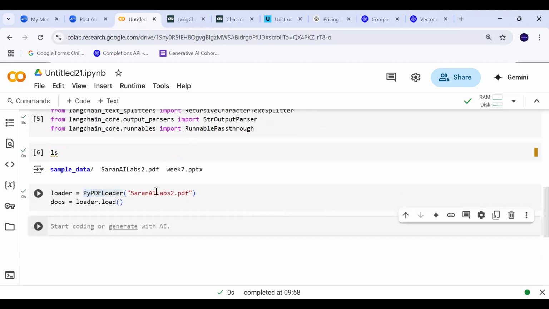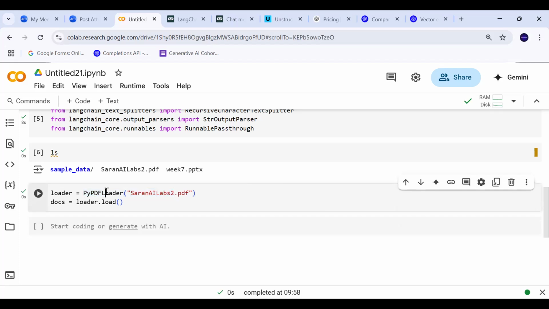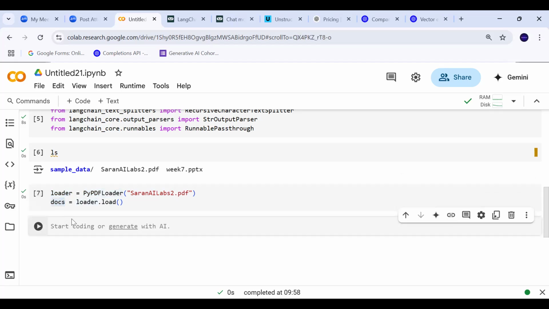What it has done is, I have given the source PDF. This is my loader. It has loaded that file with loader.load. This is the doc I got. If I see what is there inside my docs, or maybe first let me show you the PDF.